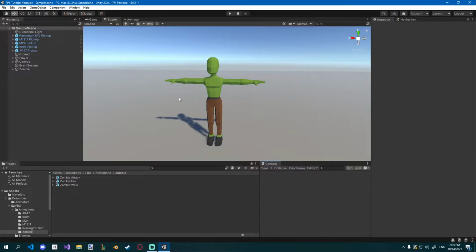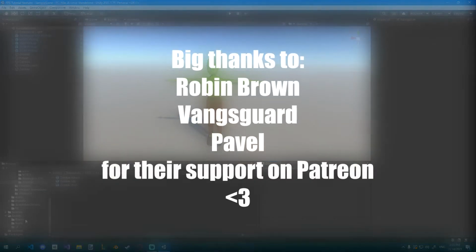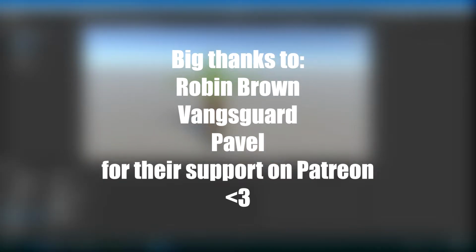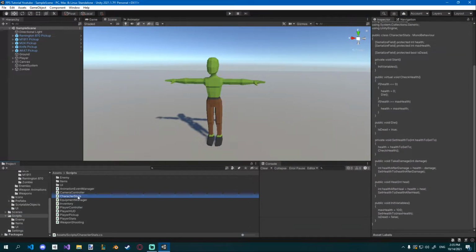Hi friends, today we'll be creating the stats for our little friend zombie. This will be quite quick because we already have a character stat script that we can use. This is kind of the parent script for all of our characters, including our player. So let's just open it.